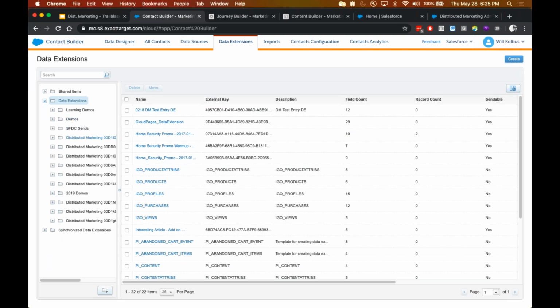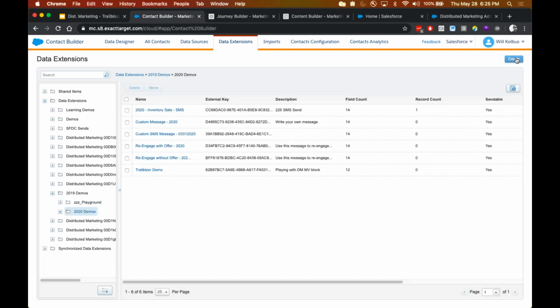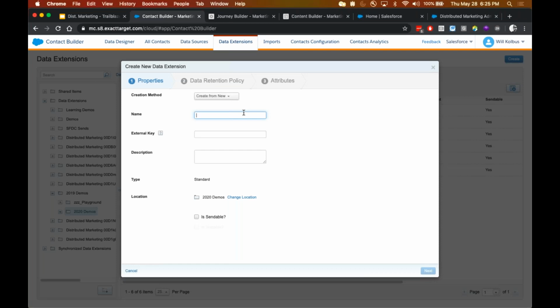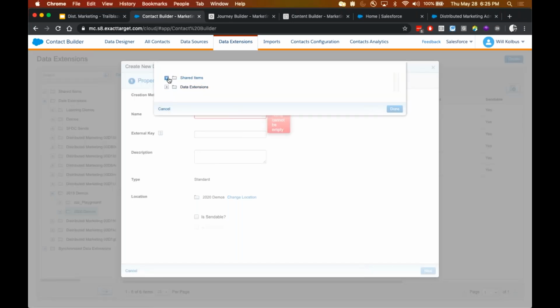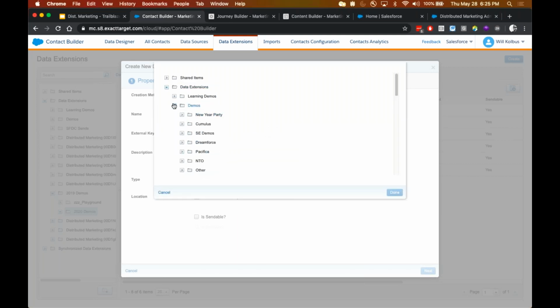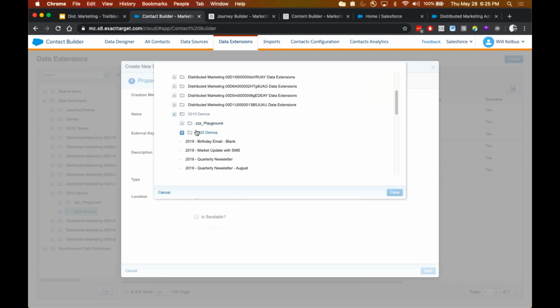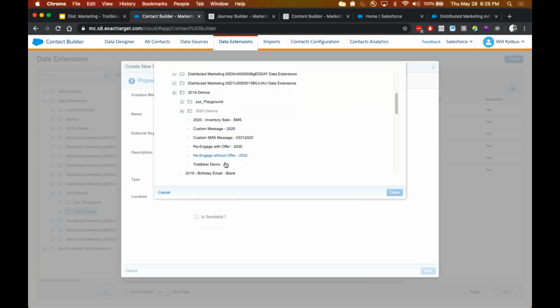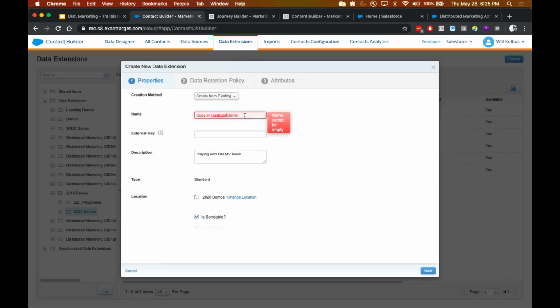And I'm going to first open the wrong folder because I am clearly not great at organization. We're going to create it in this folder here. We're going to call it trail. Oh, nope. First, we're going to do what I just told you to do and create it from an existing template so I don't have to do anything complicated. And we're going to pick this one, and we're going to call it that. It does need to be a sendable data extension.